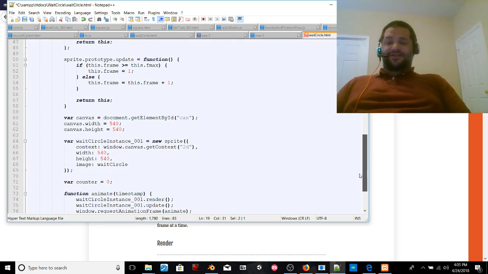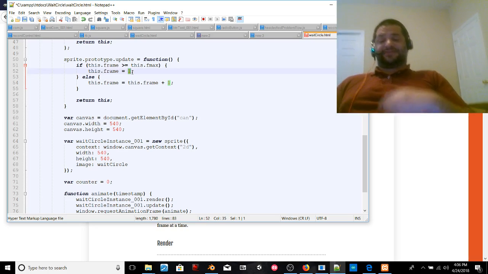So every time we call this update function, it says if this frame, which is the frame number it's on, is greater than or equal to 79, or the maximum amount of frames, then we need to set this frame back to 1. We need to start over. We need to start the animation all back over again because it's completed its cycle.